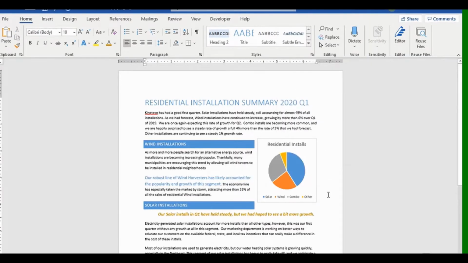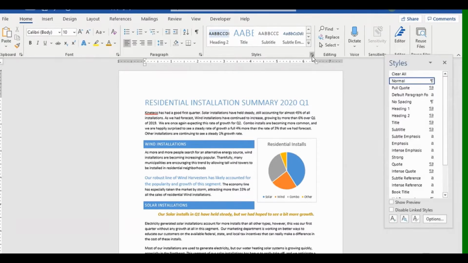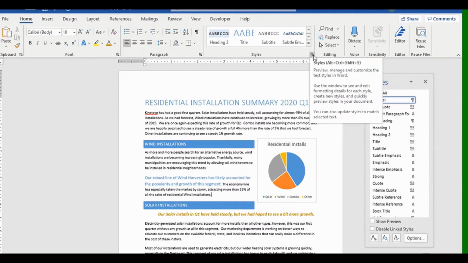That's our second method. Our third method is to use the pane that we've been working with previously. So one way to get that styles pane is to click here. There's also a shortcut for it. If you point to this, we have Alt, Control, Shift, plus S.